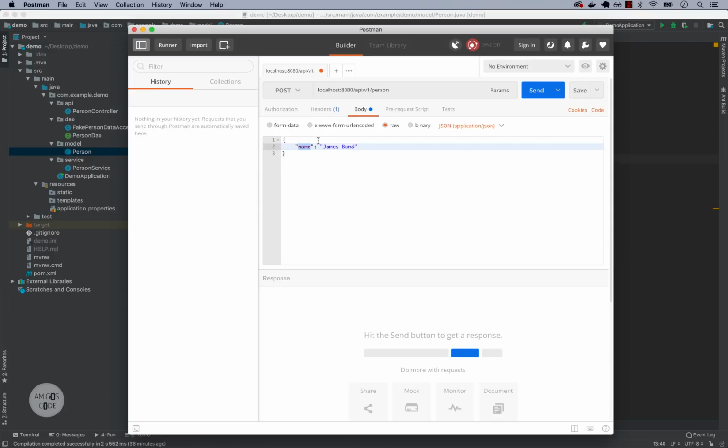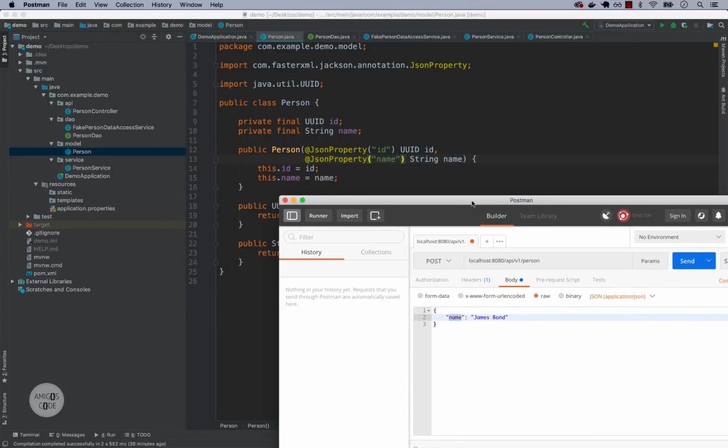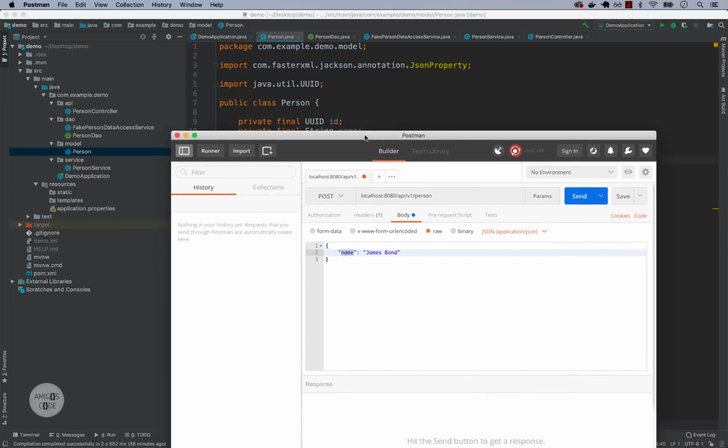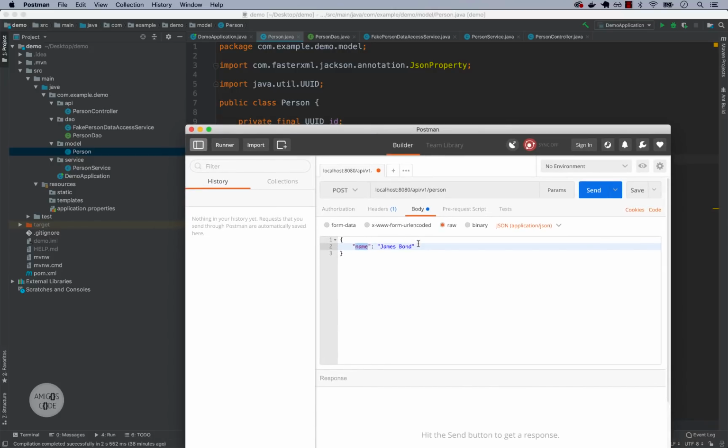If I open up Postman again, right here you see that name. This name matches the property that we have in our class Person. And if we wanted to send the ID, we would simply say ID and pass an ID. But we are generating the ID on the server, therefore we don't need to send it.